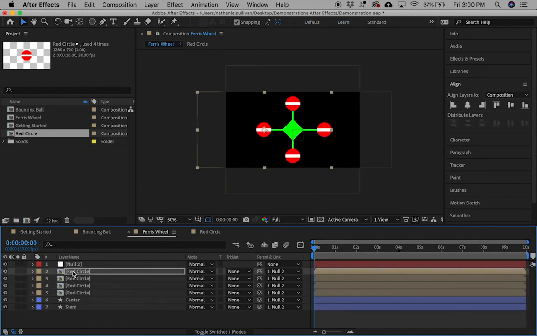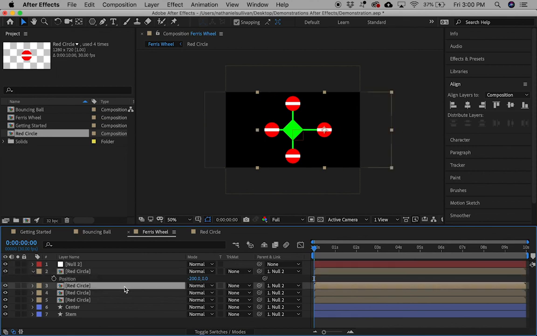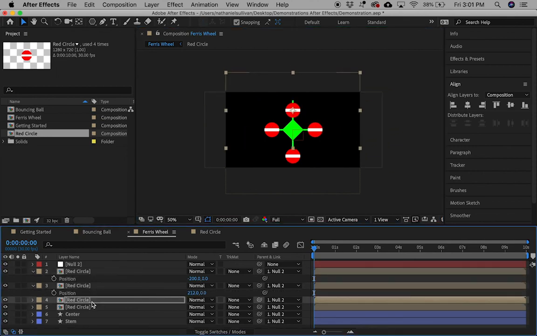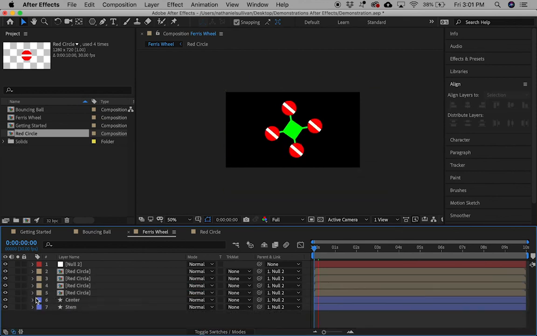If it looks a little off, adjust the position of your objects incrementally with the arrow buttons on the keyboard. Here is the Ferris wheel. Now we have multiple actions, different objects spinning in opposite directions.